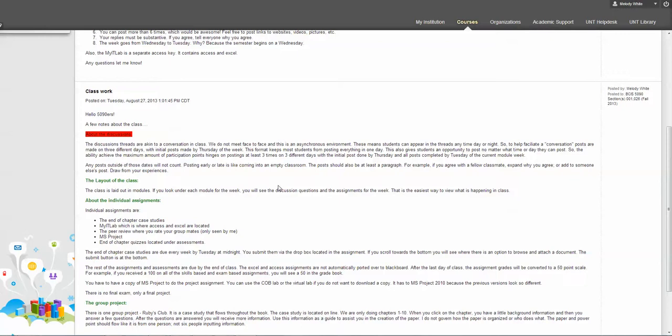This class is 8 weeks long. You're expected to post on at least 3 different days, 2 different posts, for a total of 6 minimum posts a week in order to receive full credit, or possibly receive full credit depending on your post. And the first post must be completed by Thursday. So your initial post, right here you see, must be made by Thursday of that week.